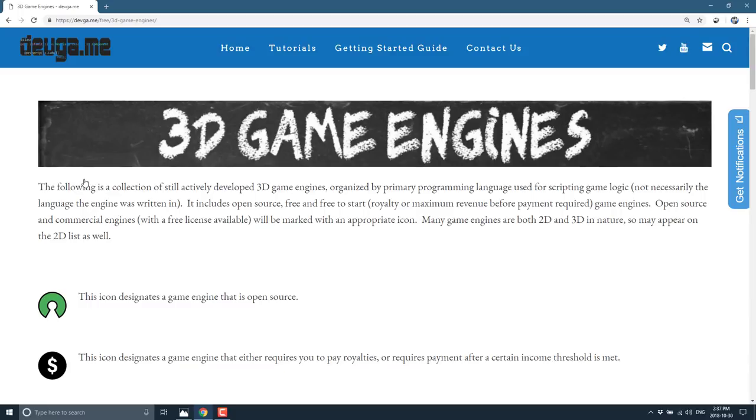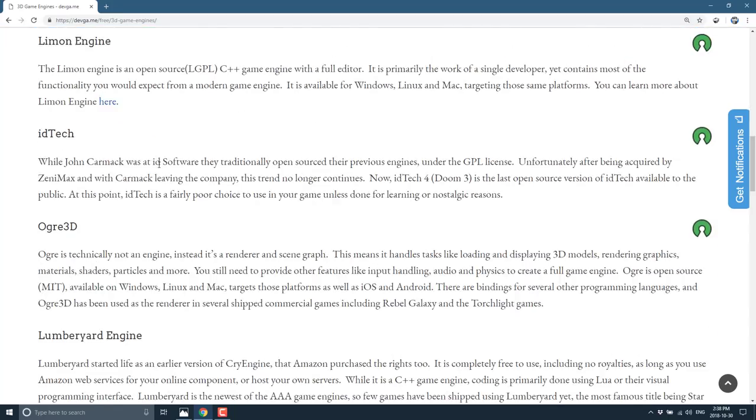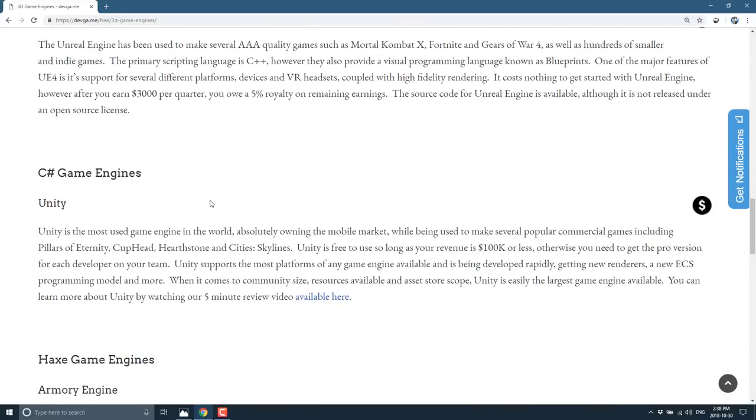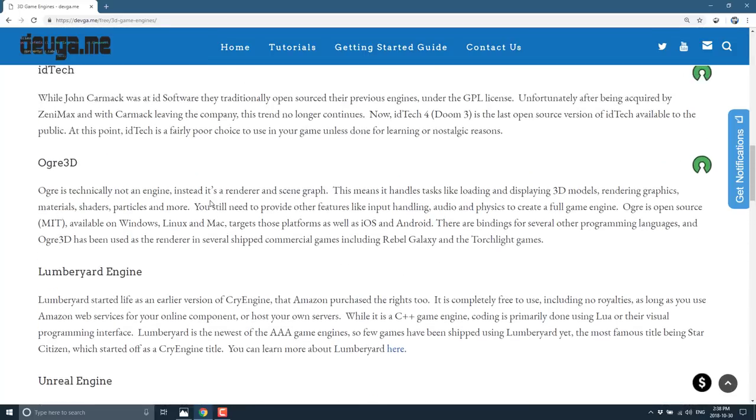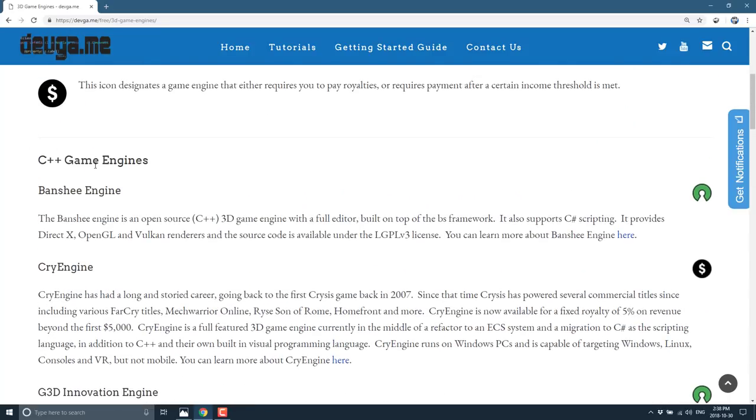Now, where it is relevant, though, is you've got here, we'll look at two C++ game engines. I'm breaking these down by primary programming language you write your game logic in, just because it needs to be organized in some manner. So under C++ game engines, you'll notice the Banshee engine here has this icon to the right of it, whereas CryEngine is on here and has this icon to the right of it. Well, the reason behind that is CryEngine is free to get started with. Until you hit a certain revenue point, there's no cost attached. And so technically it is free, but in the long run, it is not free.